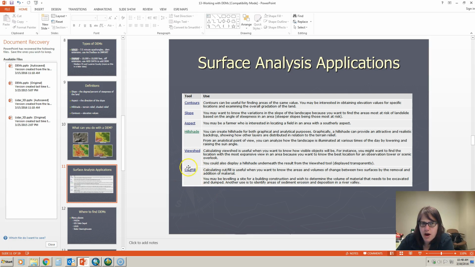We're not going to do cut fill in this class, but that's actually really cool because you can look at volumetric change and how much sediment has been removed. This is something I actually did in my thesis research in grad school. I was quantifying how much sediment was either removed or added to the beach environment due to a coastal storm, and I just used that cut fill tool constantly.